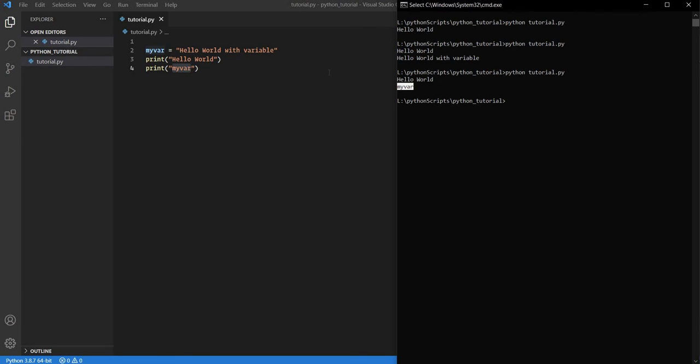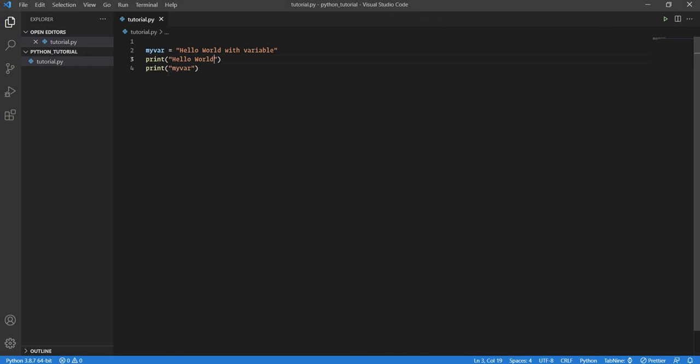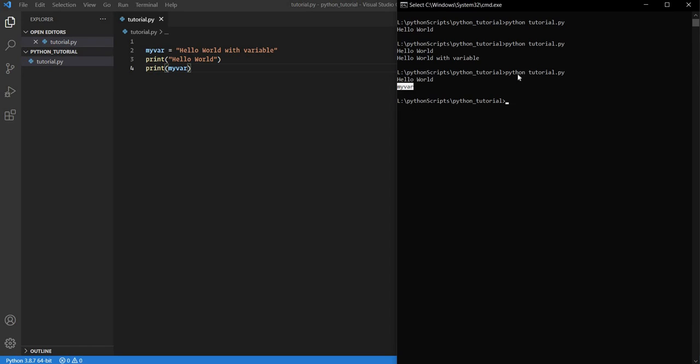Why is it so? The thing is, when you put quotes just at the start and the end, it is defined as a string or literal characters. Whatever goes inside the quotes is shown as it is. So that's why we are seeing my var literally. But if I remove this quote now, then I will see the value of my var. So it will be hello world with variable. So that's how you print a variable.